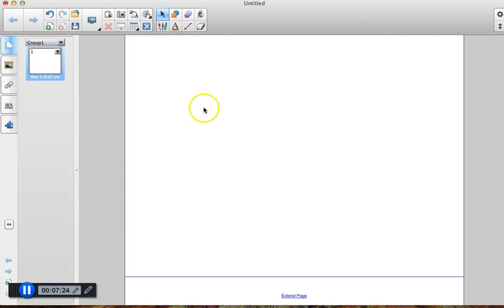All right, so that is how to add a text box, edit and change your text, and use the pen to create and identify words.